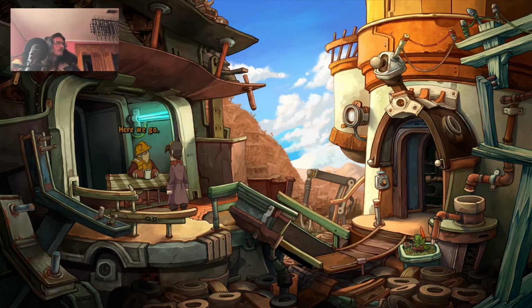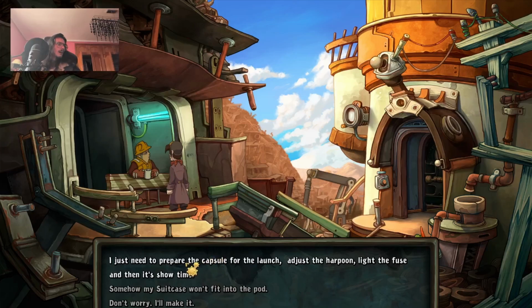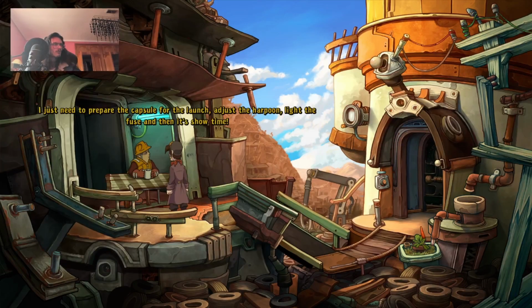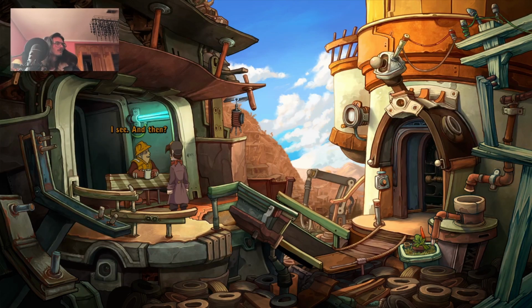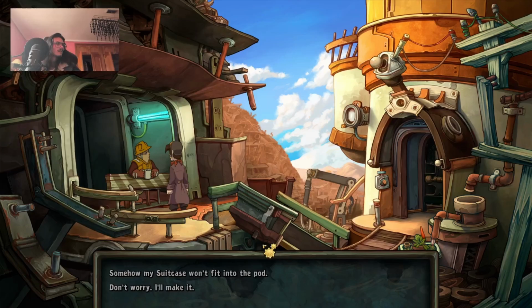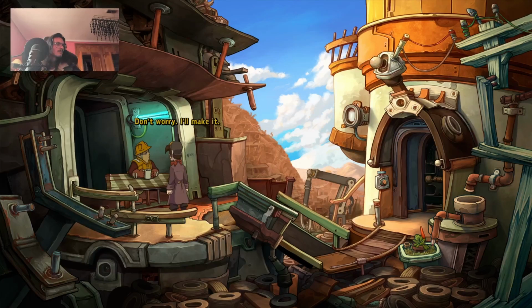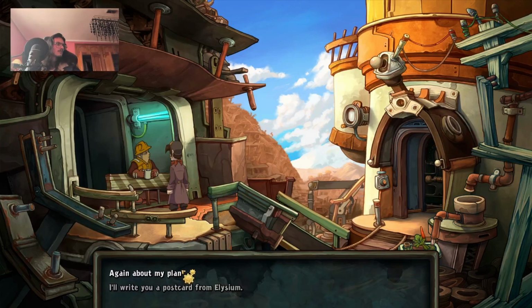Okay, the planet... I just need to prepare the capsule for the launch and the harpoon, like the fuse, and then it will be shown. Prepare the capsule. Then the rocket will shoot a powerful electromagnet toward a passing organon on the escape pod. Once the magnet... I see. And then? Well, I really don't see how this plan of yours could go wrong.